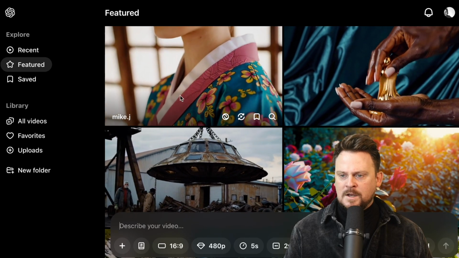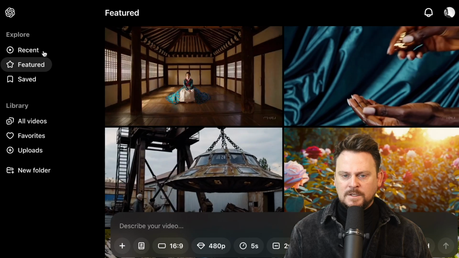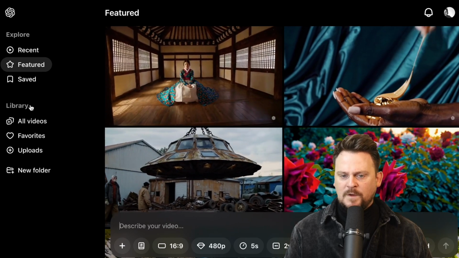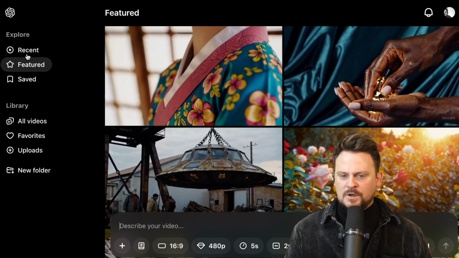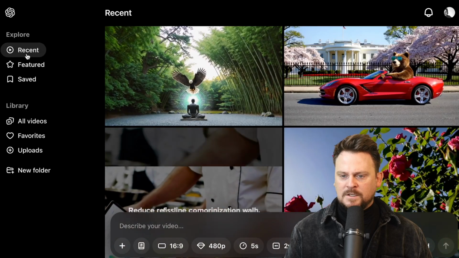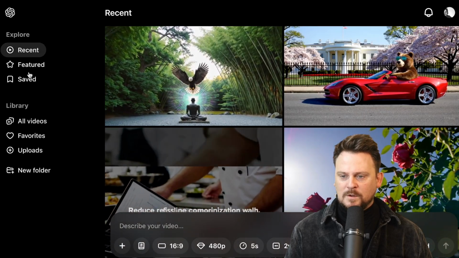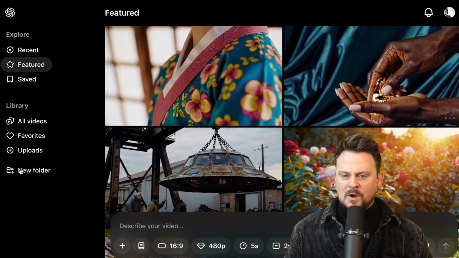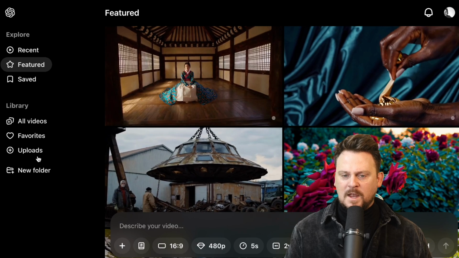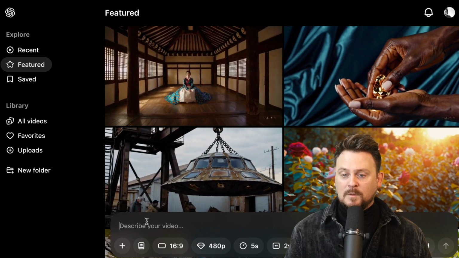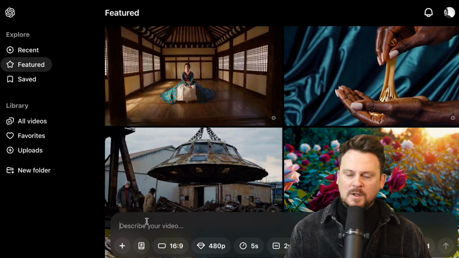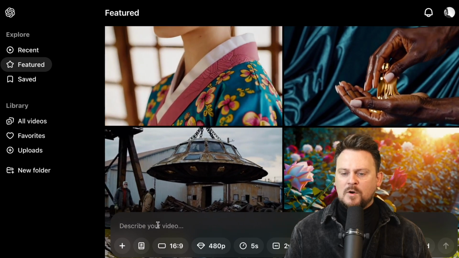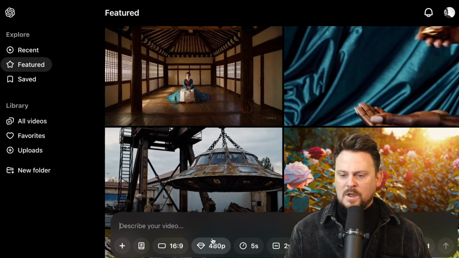Okay, so here we are in Sora. A few things. There's an area to explore by recent or featured. This is featured and this is recent. It's pretty cool. A bear in front of the White House. And then the library, where you have the videos you've created, favorites, uploads. You can upload pictures and turn them into videos. And then down here, the field where you would put in a prompt to create a video with the settings you want.